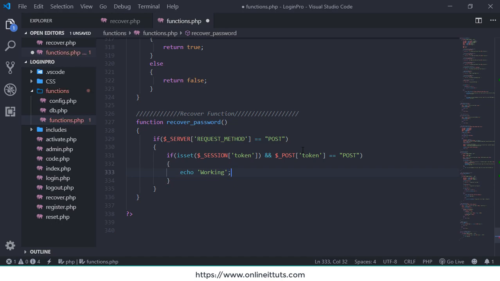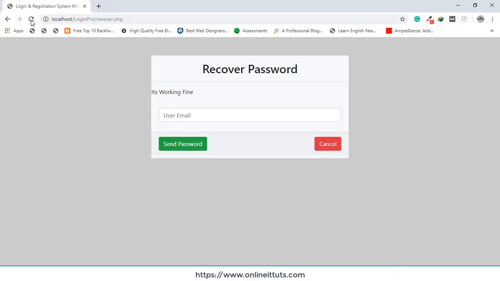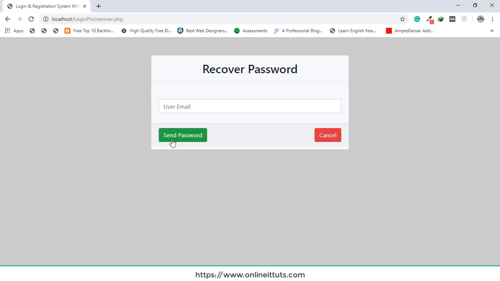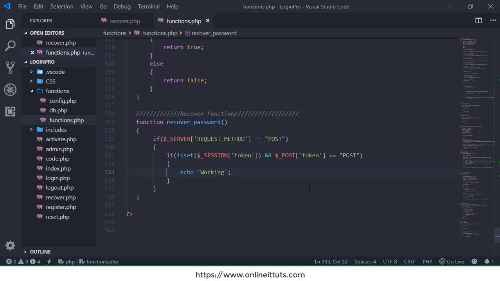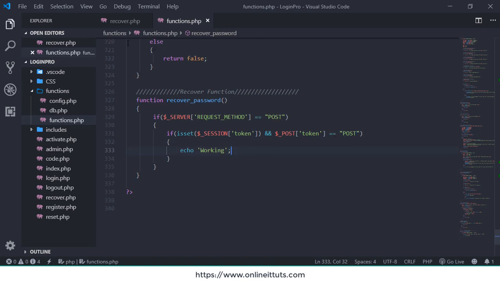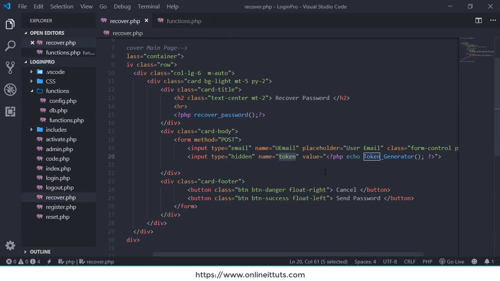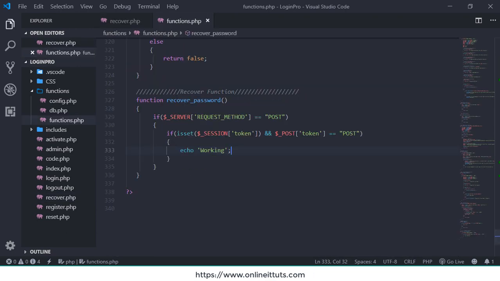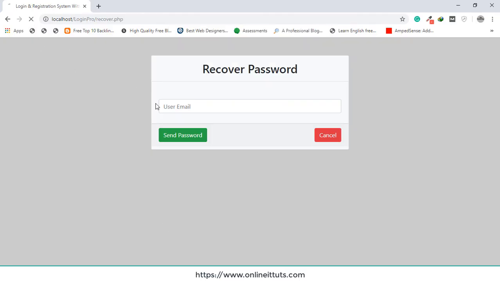And this time I just use simple methods. I'm going to call send password. Okay, what's the problem? $_POST, session token, and $_POST token is equal to post. Save that, and I think I need to set up everything, it's perfect. Okay, so let's check it now again.